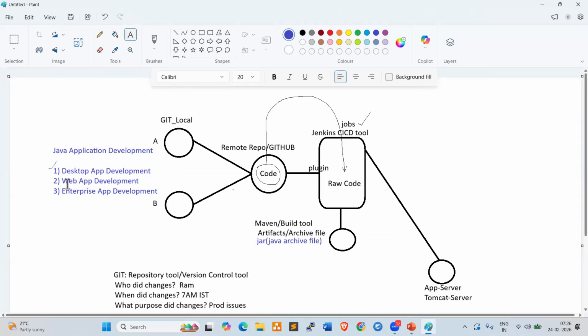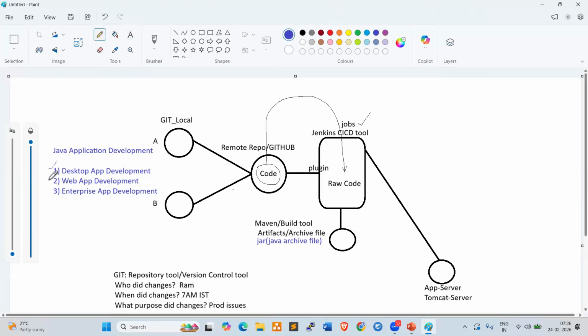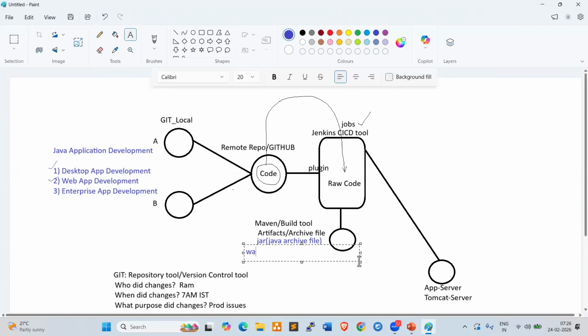If the application team is developing a web application, Maven generates a WAR file, web archive file. Normally, web applications we can host on the server, and we can access them through the internet.